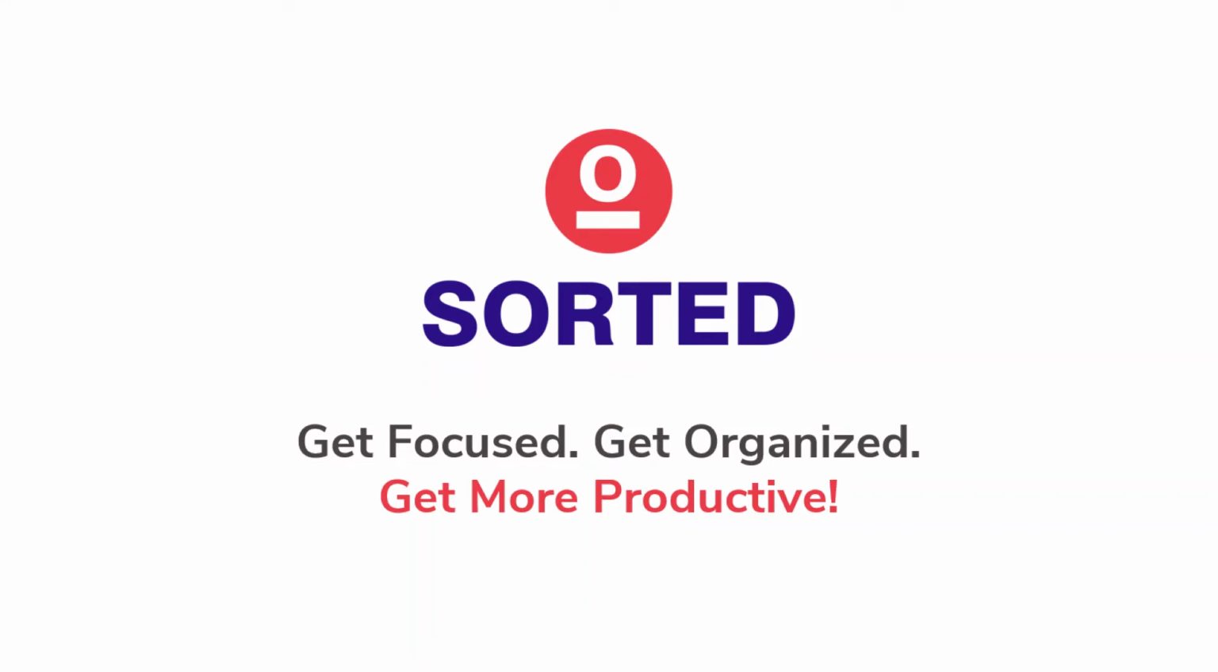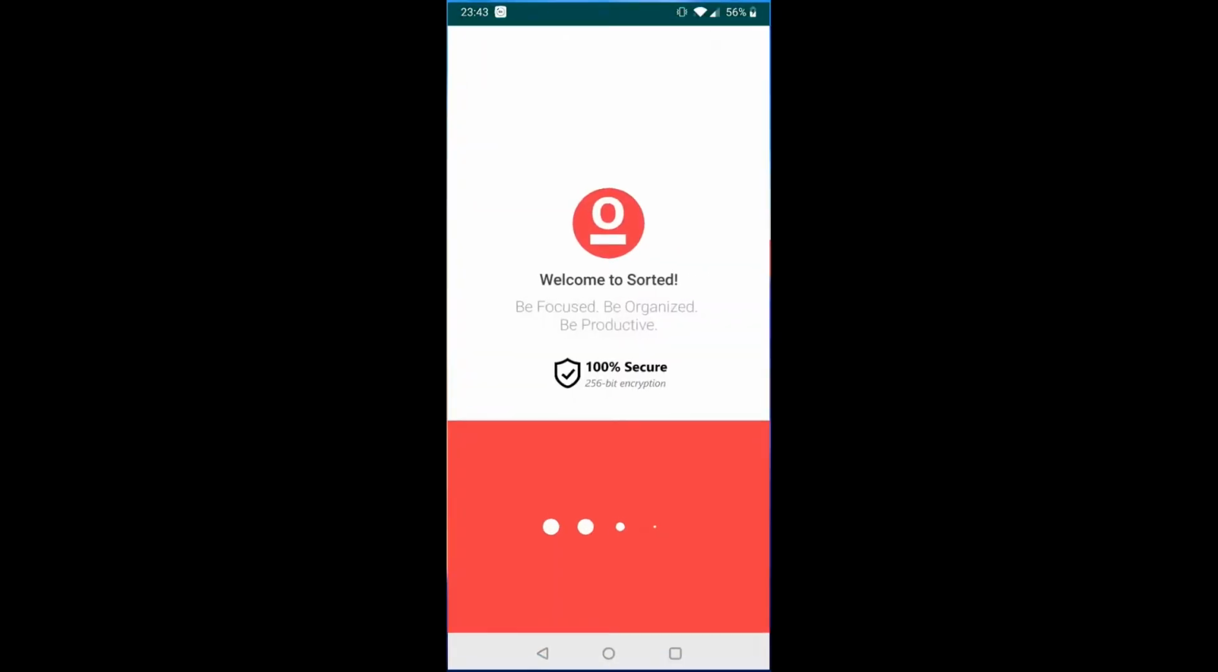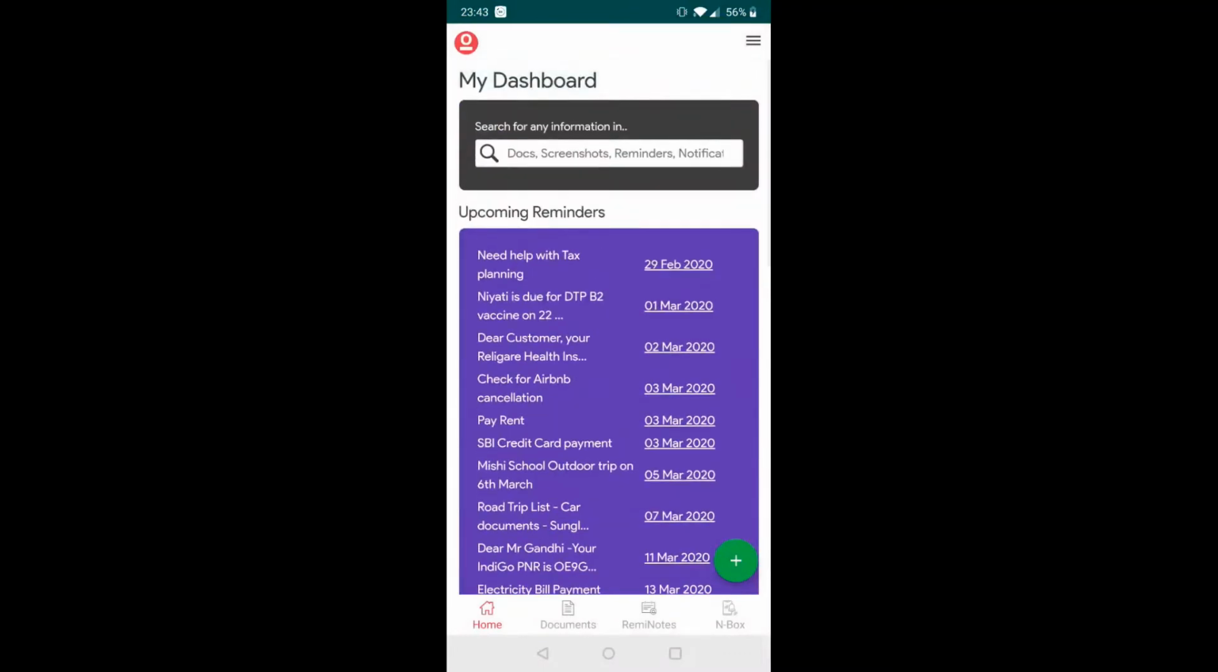Sorted AI is an all-in-one productivity app that helps users remember things, store and find documents and information, as well as declutter and manage notifications. Sorted has a central dashboard for all reminders created automatically from the documents or manually.